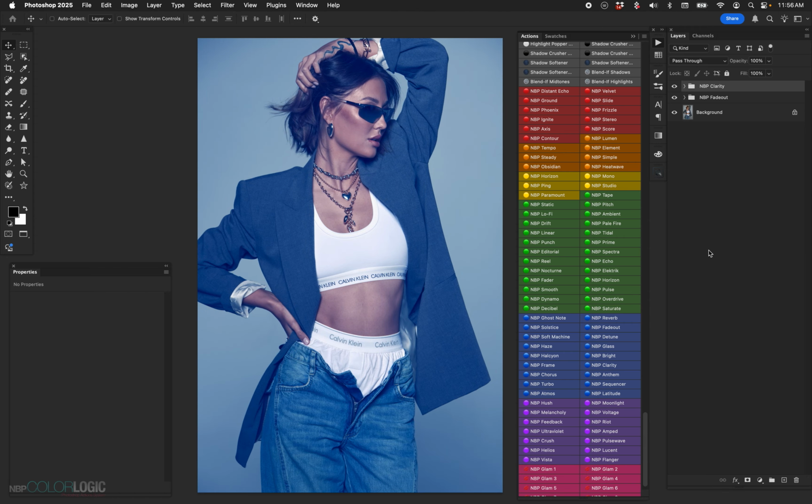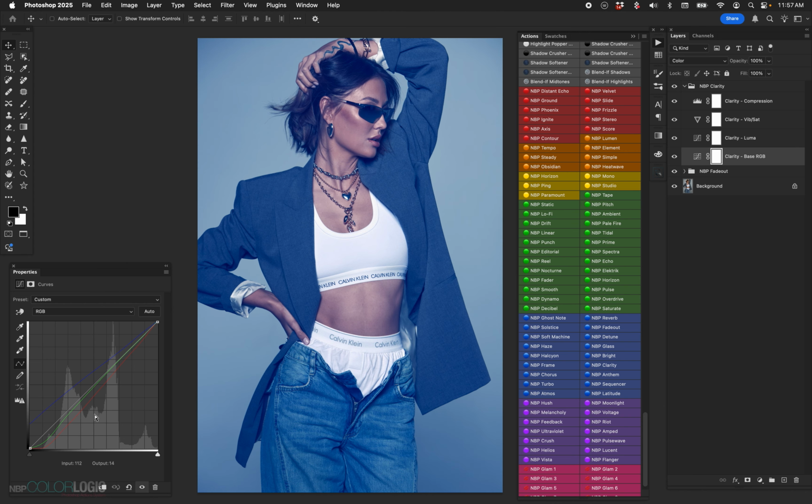Let's hit MVP clarity. Ooh, that's a real strong look. Okay, I kind of like where that's going. If I turn off the one below it, it doesn't get quite as hazy. All right, let's open up clarity, see what's inside. If we go to the RGB, we see it's pretty strong. Now you can come in here and modify the RGB channels, if you feel like you want to, and curves.